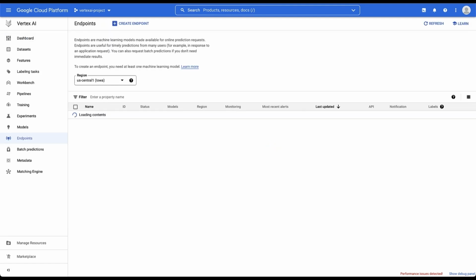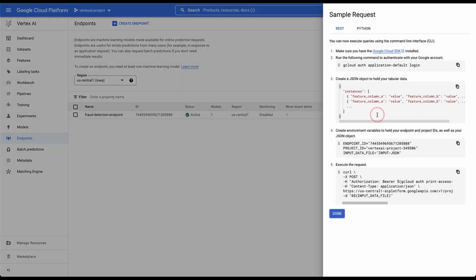Now, to finally invoke predictions on the endpoints, we need some details. Navigate back to the Vertex AI endpoints page. In this case, we want to invoke predictions on the fraud detection endpoint. Click on the sample request link. Take note of the endpoint ID and project ID. Also, note the region in which this endpoint is deployed. In this case, it's US Central 1.